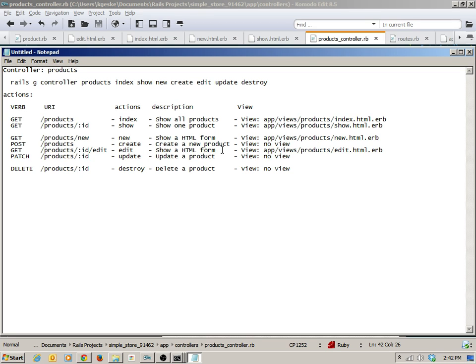Or sorry, update doesn't need its own view. But if there's a validation error, it will render out the view associated with edit, which is this view here. And then delete never needs a view. It just redirects after it's done its deletion. It redirects back to the root path.